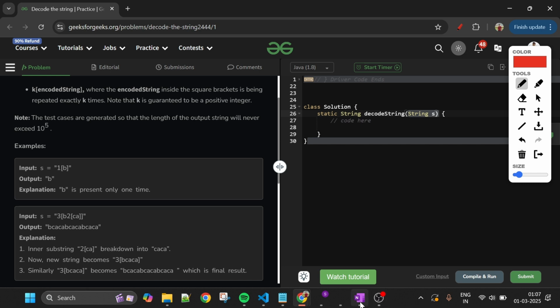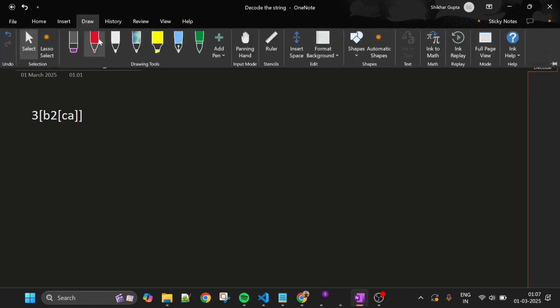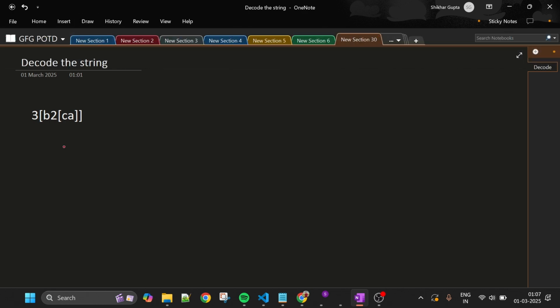Alright, let's move to the notes section where I can easily explain it to you. Look, first of all, whenever there is an opening bracket, I don't have to do anything. But when there is a closing bracket, like this one, it means I have to get its corresponding opening bracket. For this closing bracket, the corresponding opening bracket is this. The string between them is ca. Before this opening bracket there will be a number as well, which is 2. So it means repeat ca 2 times. Our string will become caca.